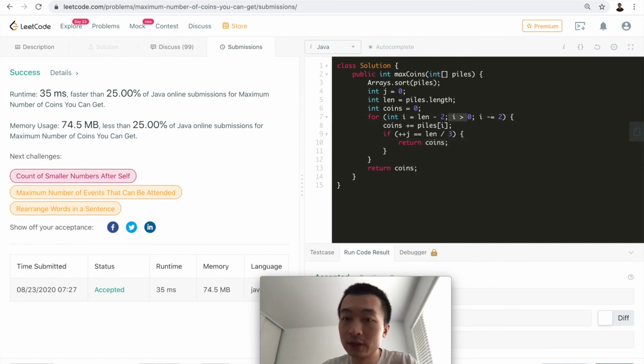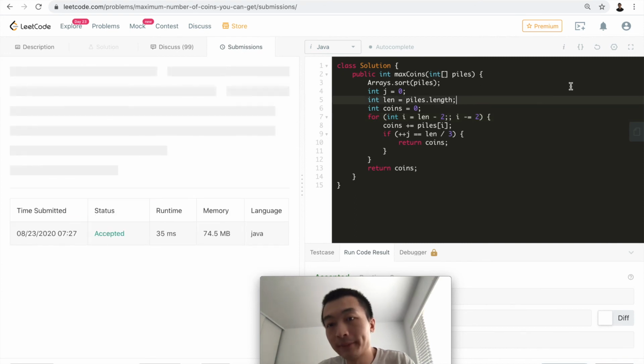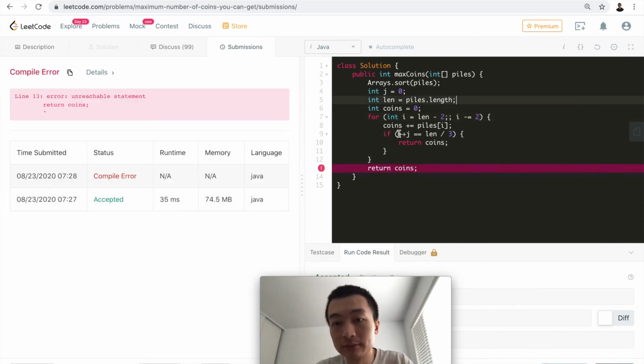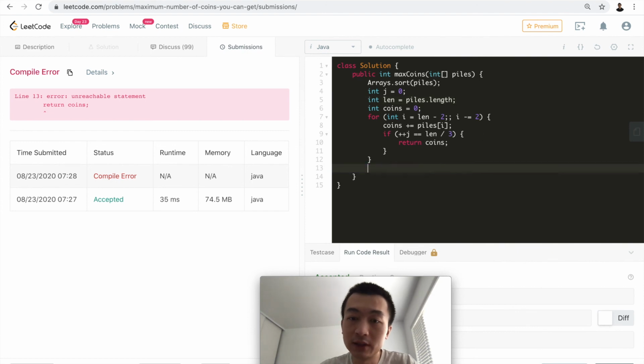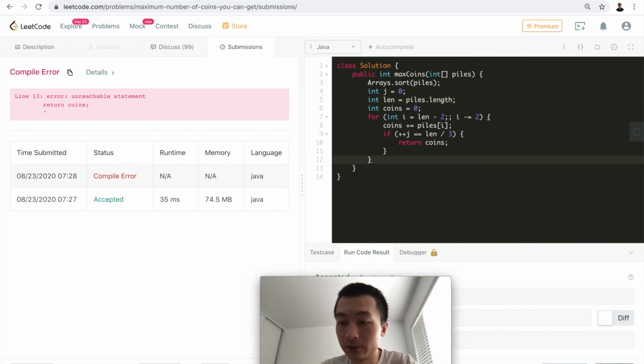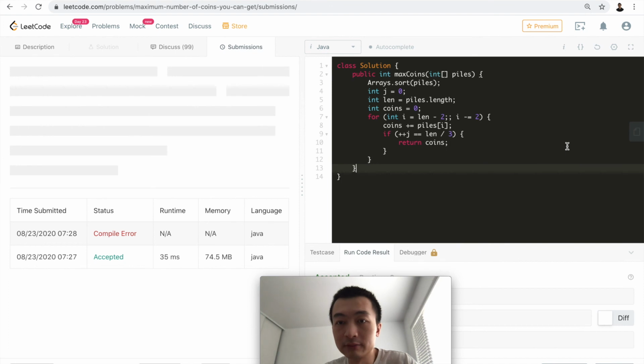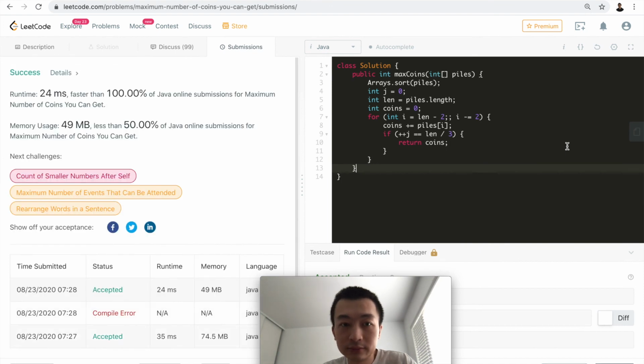Now let me just remove this condition. We don't really need it. It should work as well because we break out here. Oh, unreachable statement. I don't really need this because it's going to break out. Let me just hit submit again. All right, oh, it's actually faster, 100%.